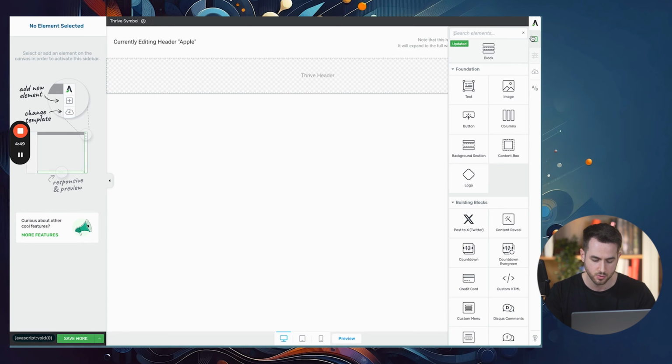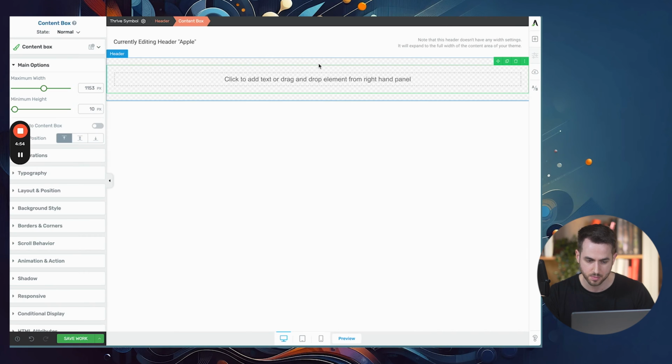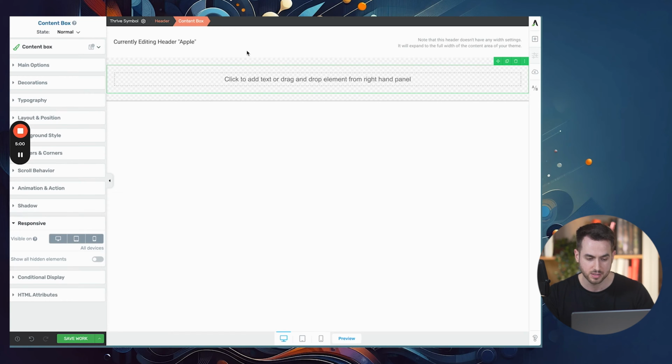Important, we are going to be treating the mobile menu and the desktop menu as different menus. So we're going to use a content box. Let's stick in a content box. This is going to be our menu for desktop devices. We're going to go to responsive, and we're going to make sure that this content box is only visible on desktop. We're going to hide it on tablet and mobile.